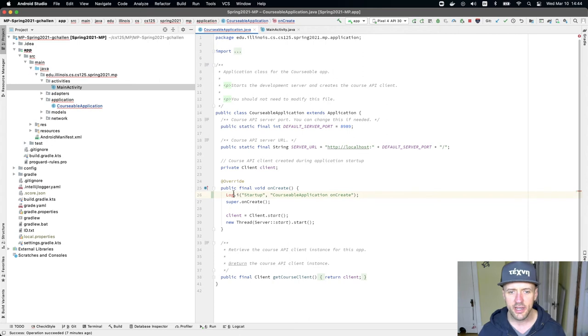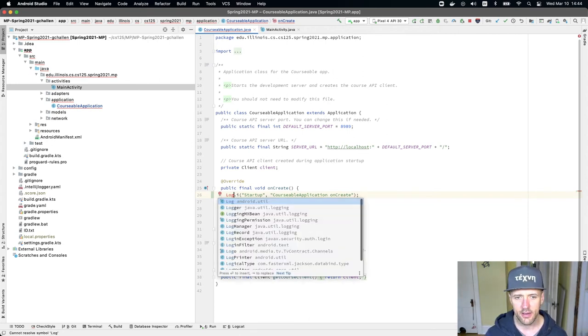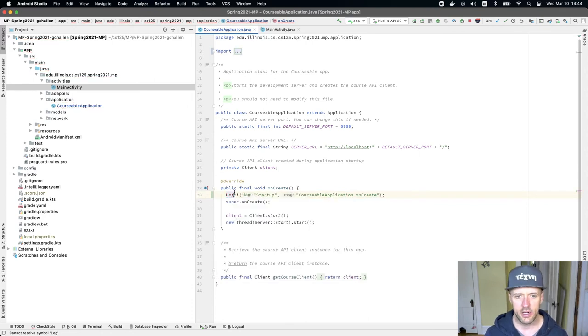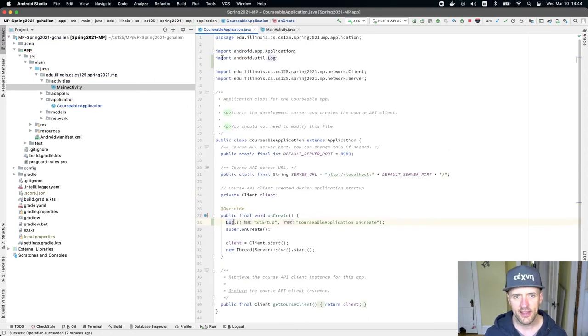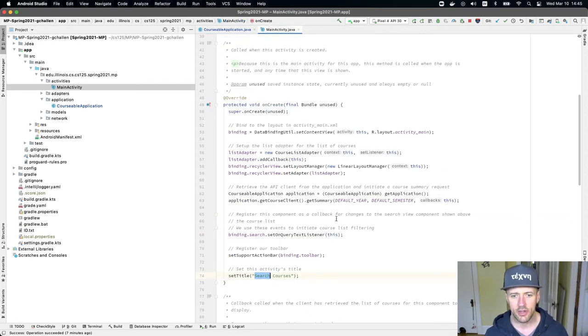Okay, I also need to import this. So to do this, I hit control space, and I import android.util.Log, and you'll see that that just added this import up here for me automatically. I could have also typed it, but it's much more convenient usually to just use that shortcut, and there's probably a different shortcut if you're on Windows, but that works out really nicely. Okay, so now I've got this startup tag, and I'm going to do something similar over in my main activity, because I want to look at how both of these work.